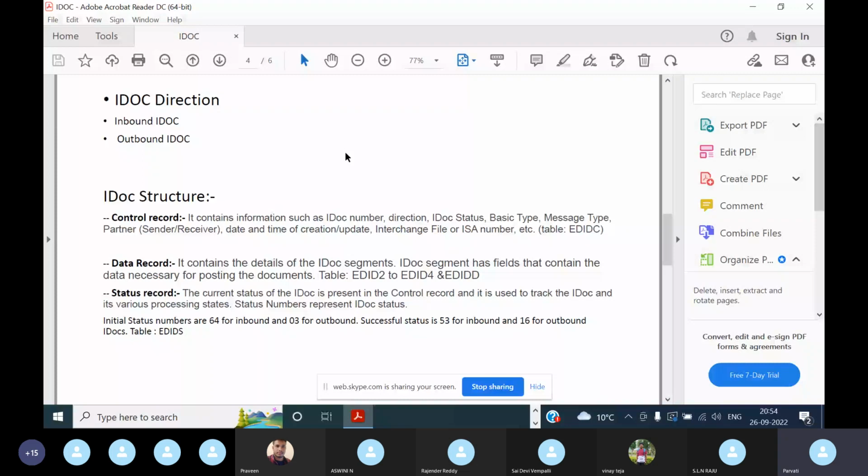And IDOC structure. Every IDOC contains three records: control record, data record, and status record. Control record contains data like the IDOC number, message type, and port number, whatever technical information is needed to generate the IDOC or send or receive that IDOC. That technical stuff we can see under the control record.